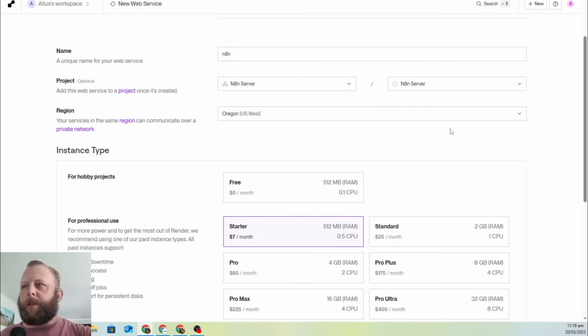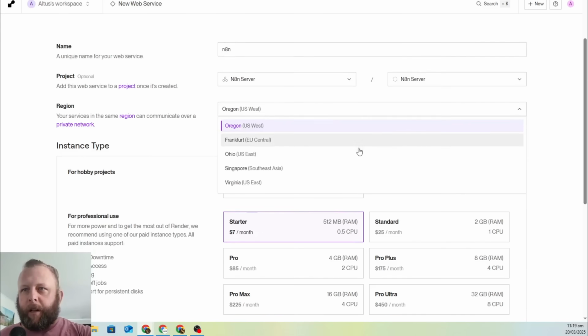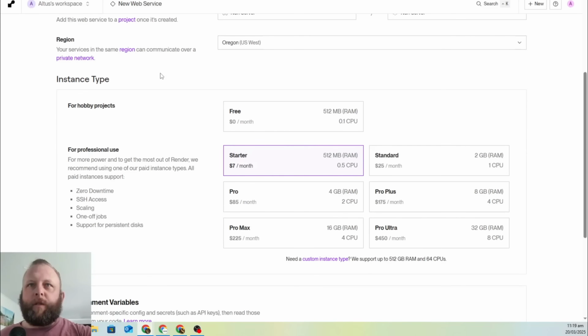A couple more things to come in here. You can choose your region depending on wherever is closest to you. I'm just going to go with the default one. So these are the different tiers, and this is what we're going to pay for. The starter plan is going to be good enough if you're going to start up, and you might be able to do 1 or 2 clients.